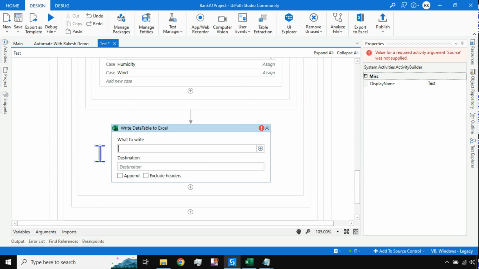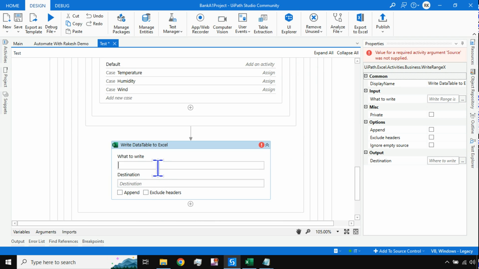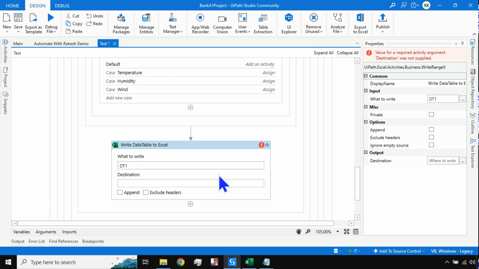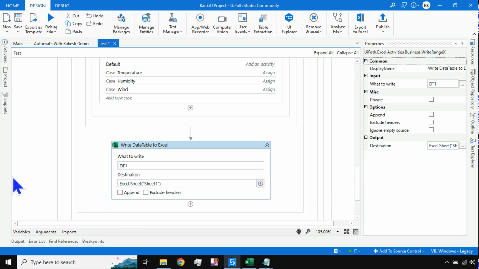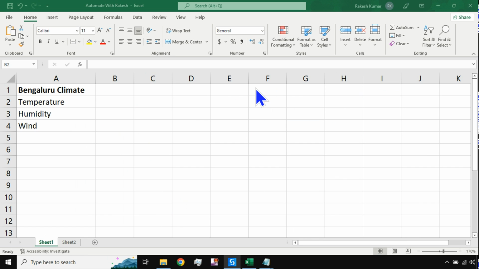Now this should be very clear where you are adding the new activity, because there are multiple layers of boxes. Now what to write? I want to write dt1. Your destination, right? Where would you like to write that? I can leave it blank, or else let's keep it sheet 1. So I want to write the data table in sheet 1. Now let's execute this and see how it runs. If there is any kind of error, we will correct that.